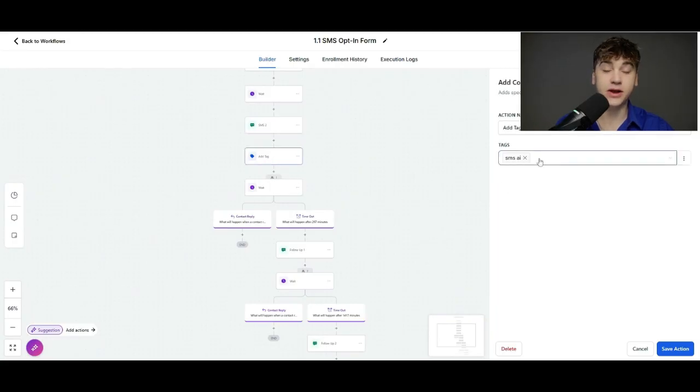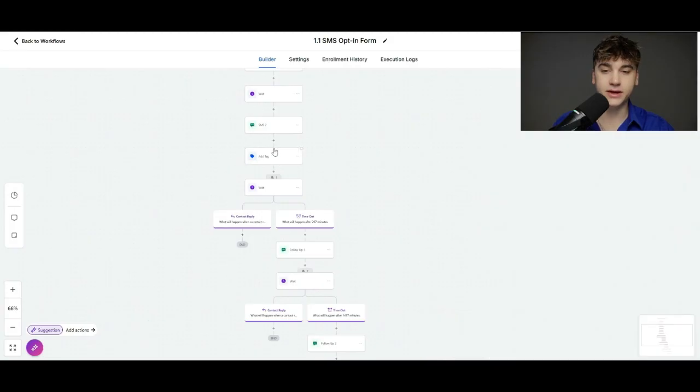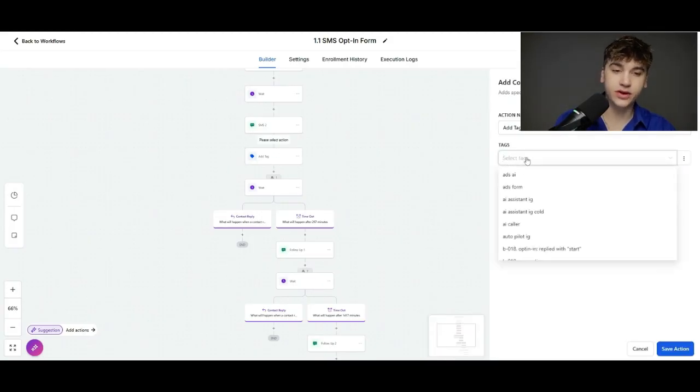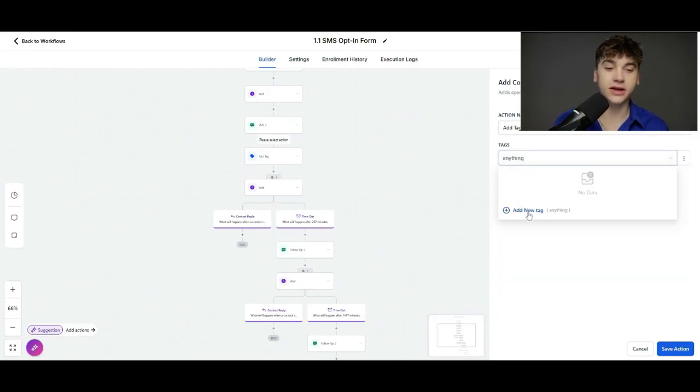And then another cool thing is it's important to add tags. So how you would do that is tag, add contact tag. And if you don't have anything in there, you can literally type in anything and then click enter or click add new tag, and then it'll generate a tag for that.